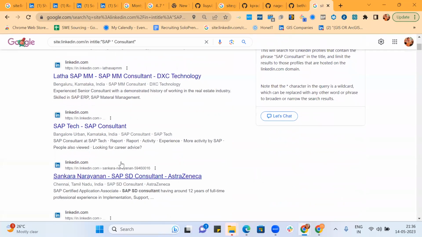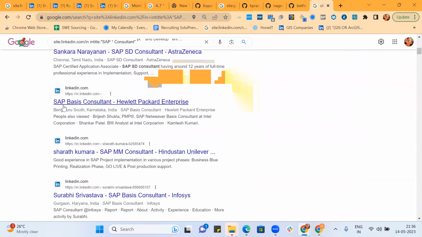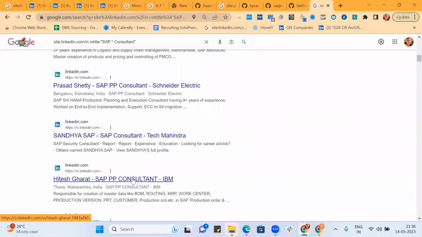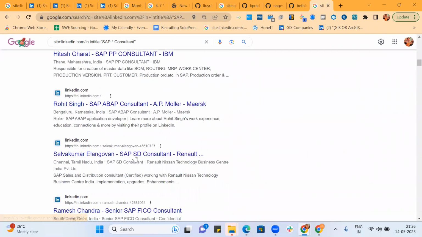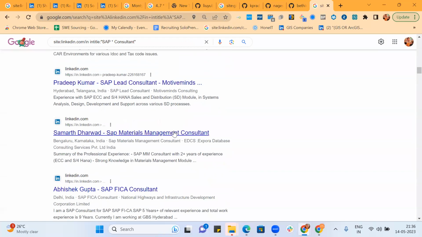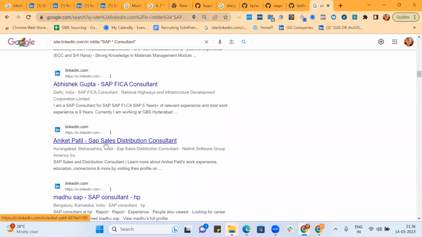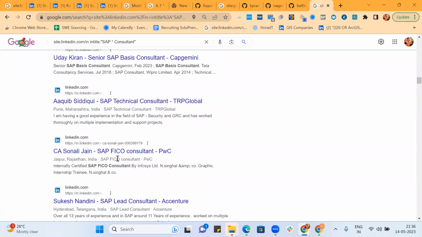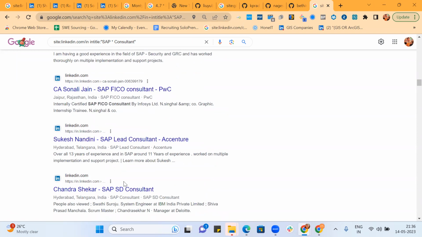Consultant, functional consultant, SD consultant, basis consultant, PP consultant, or just consultant, ABAP consultant, FICO consultant, lead consultant, material management consultant, FICA consultant, sales and distribution consultant, technical consultant. So that star is ambiguous, which is open-ended, which is fill in the blanks. It could be anything in between. I'll just take a pause. Any doubts, any confusion on star? What star is doing now?